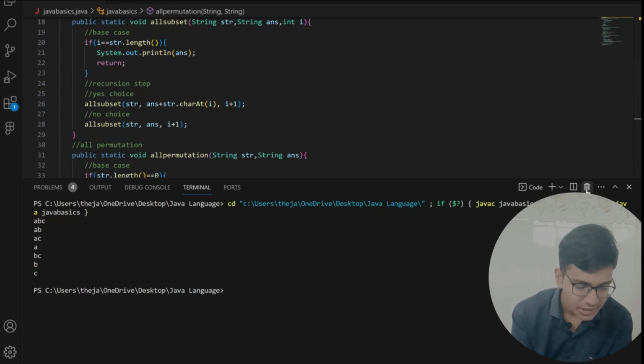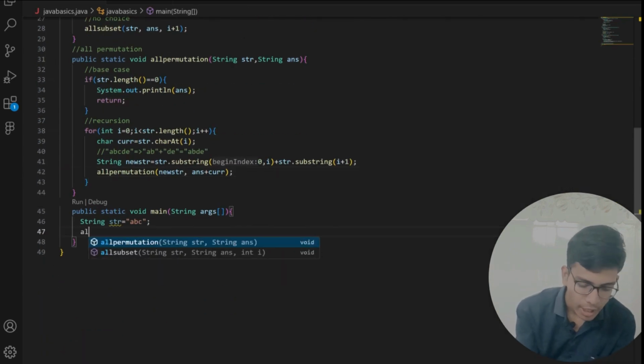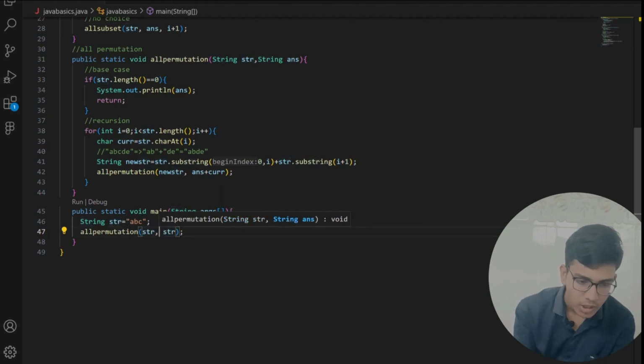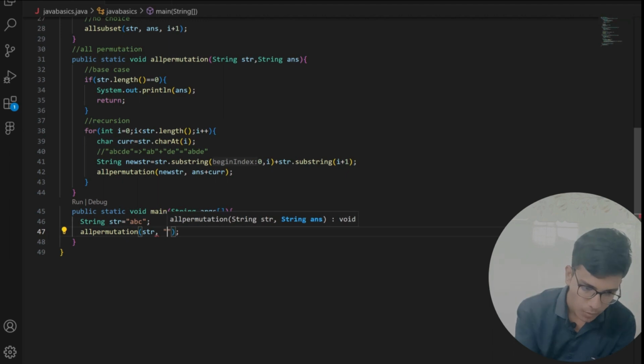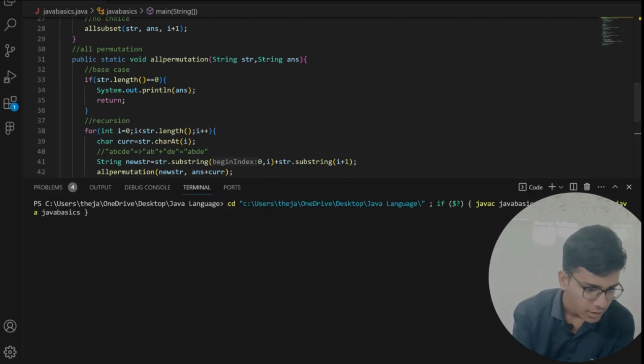Here, in the main program, in place of abc, I am calling my all permutation function with str, and after it a blank string. That's all. Now let me save and run. So you can see that I got all the permutations.